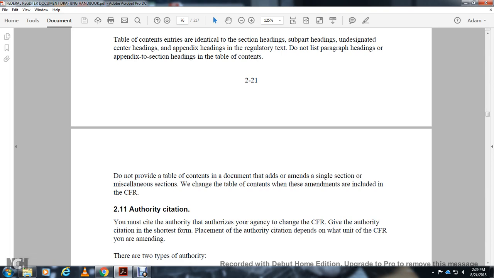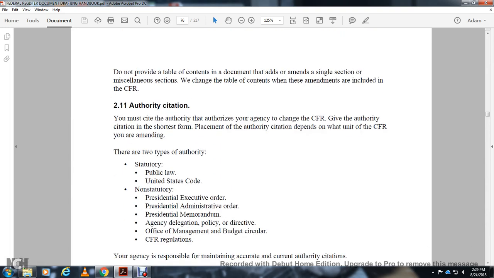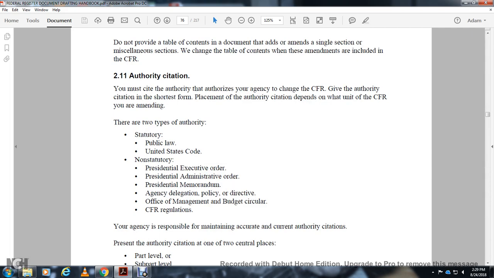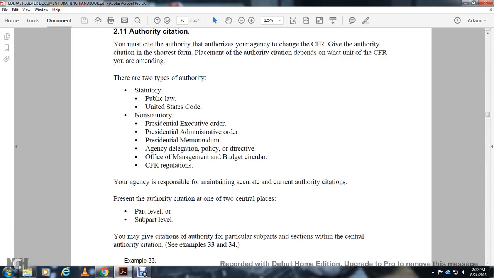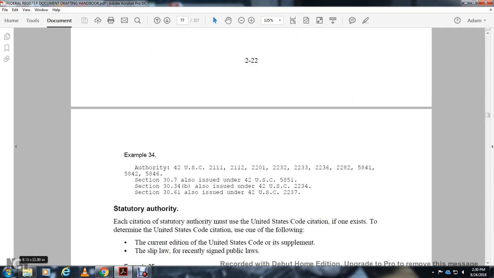You must cite the authority that authorizes the agency to issue the CFR. Give the authority in the shortest form of the authority citation, depending on the CFR. There are two types of authority: statutory, such as Public Law or United States Code, and non-statutory, such as a President's executive order, an agency designation, or an Office of Management and Budget circular. Your agency is responsible for maintaining an accurate authority citation. You may give the citation at the part level or subpart level, with particular subparts and sections. See examples 33 and 34.